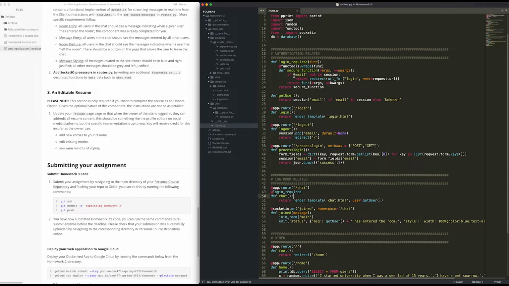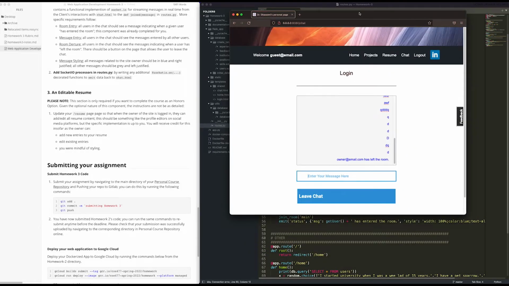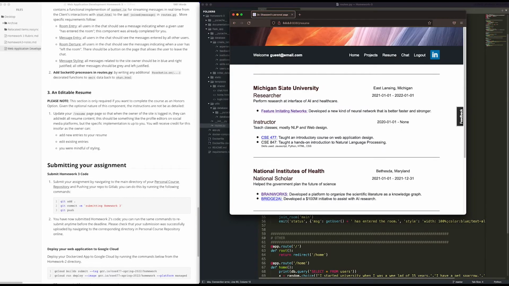Hopefully this review will make it easier to approach some of the elements of this assignment. Last thing I want to note here is that if you're taking the class as an honors option, and only if you're taking it as an honors option, do you need to complete this editable resume section. That's where you will come back here to your resume, and you'll make it so that I can edit the contents that is shown on the resume page, save them, and it will persist for the next person who visits. I've not implemented it, to be clear, but you'll want to have something like what I see here.